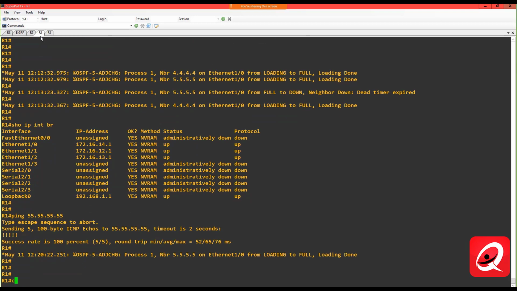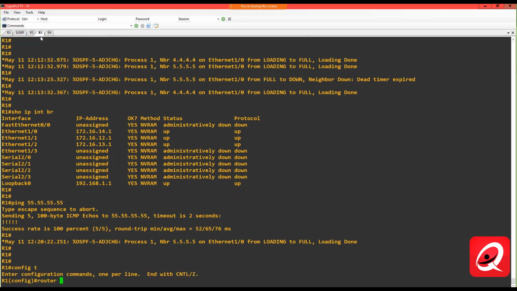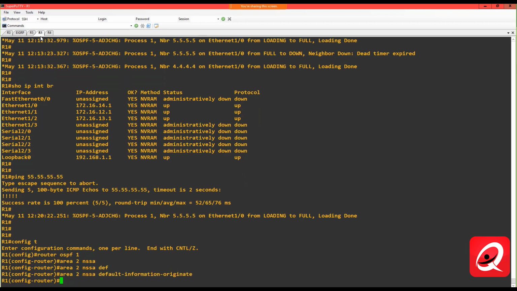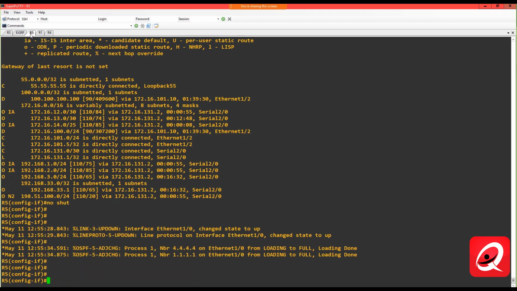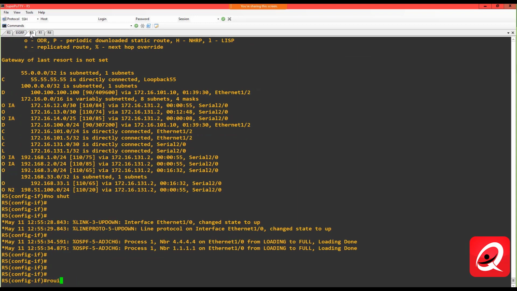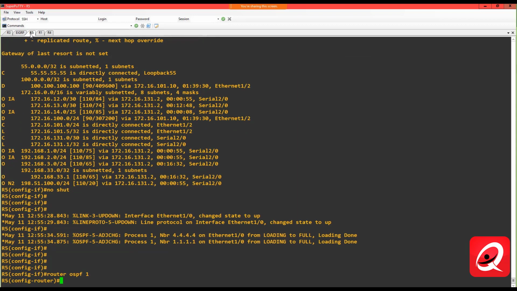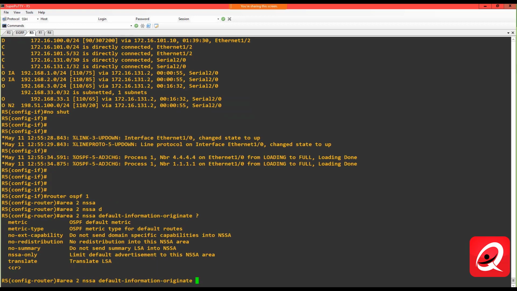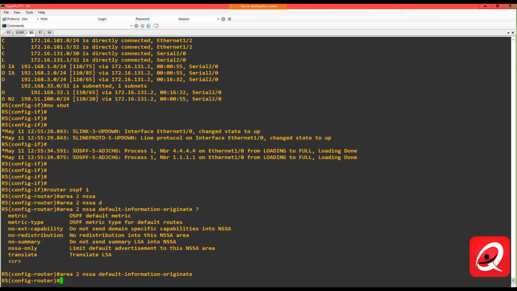If we go to router 1, router OSPF 1, area 2, NSSA, default-information originate, and router 5, router OSPF 1, area 2, NSSA, default-information originate. I can also specify the metric type. Is it going to come in as a type 2 or a type 1? And what the seed metric is.